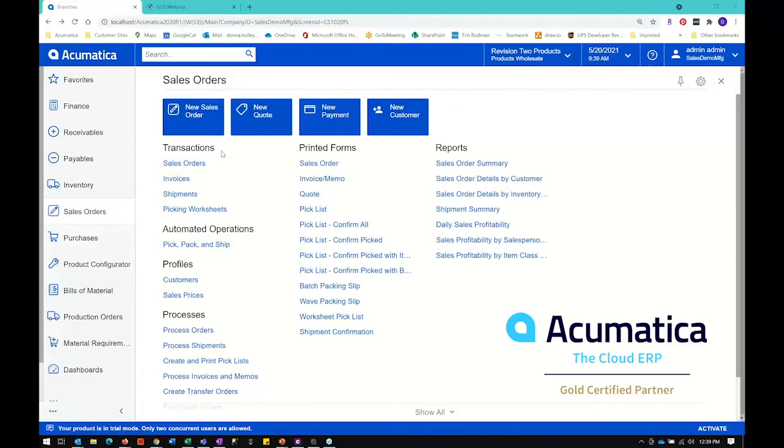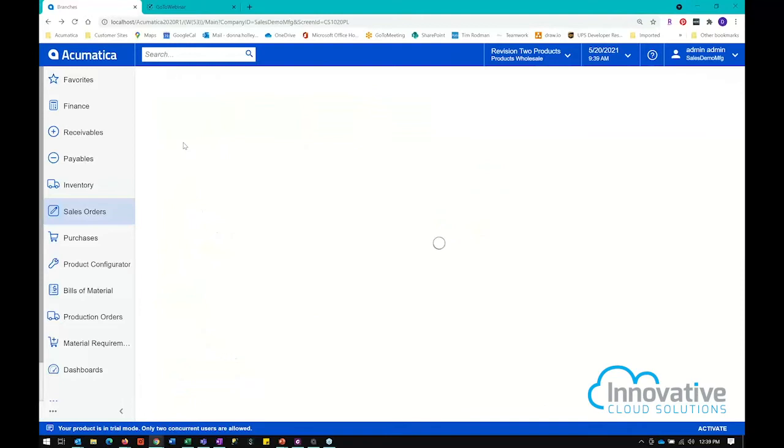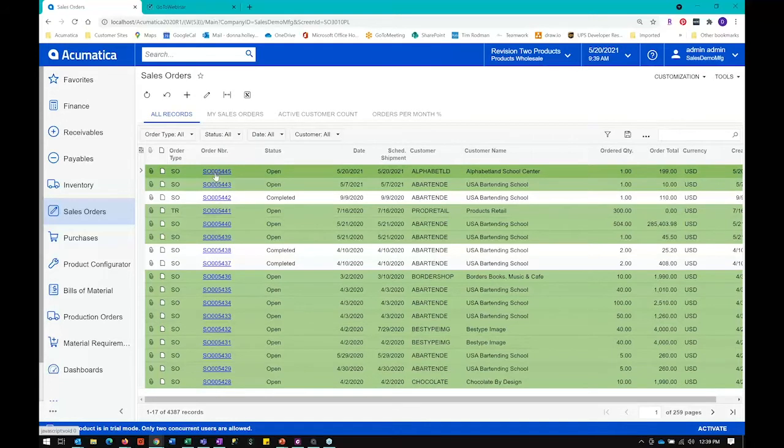Today we're going to talk about some of the features of Acumatica's manufacturing modules. And we're actually going to start on the sales order screen to show you the links between sales orders and manufacturing orders. And from there, we'll get into bills of material and material requirements planning and those sorts of things that are all pertinent to manufacturing.